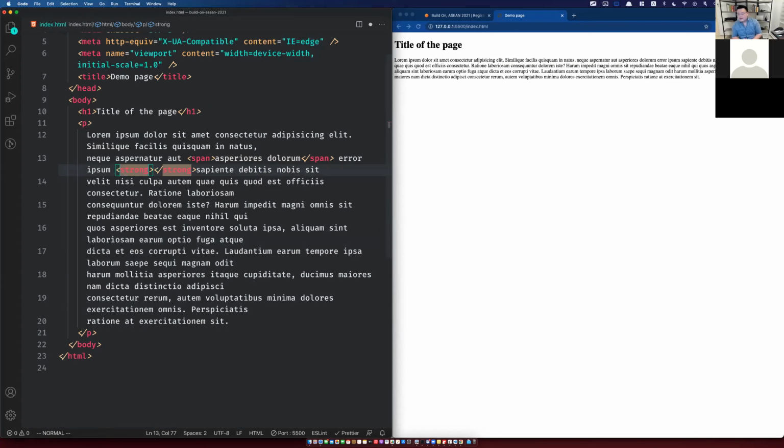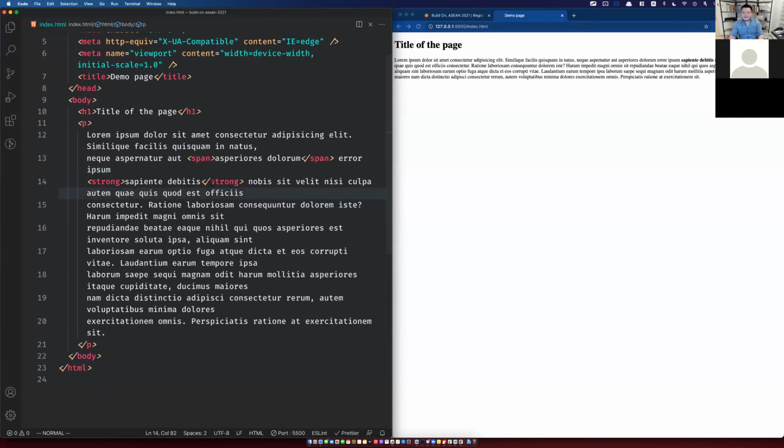Okay, strong. Strong is to emphasize, to make it important so that everyone can see this word that you're trying to highlight. I'm going to do the same process of cutting the closing tag and pasting it somewhere. So I basically group these two words. Sapiente, I don't know how to pronounce this, I'll probably butcher it. As you can see, this is bolded on your page right now.